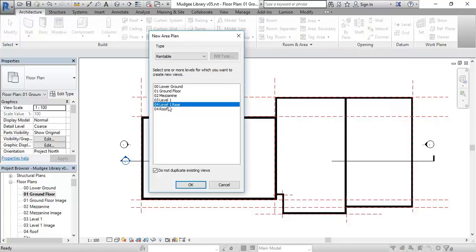So firstly, I'm going to click area there and then choose area plan. You can see then it asks which view you want as the starting point for your area plan. And you've got two options. You've got rentable and gross building. So in this case, I'm going to use the rentable option because I'm trying to make areas that are within the building footprint. Gross building's better for the whole building, and it's good for doing whole floor plates, but again in this case I'll go for rentable. And I'm going to choose ground floor as the level that I'm starting with.